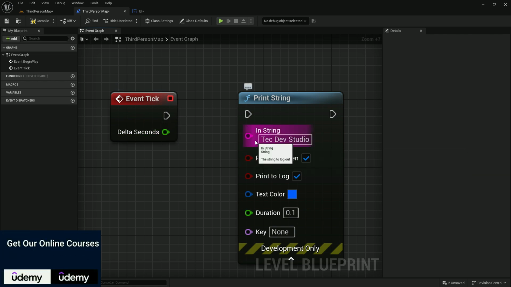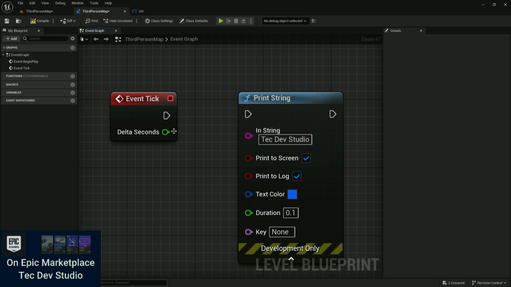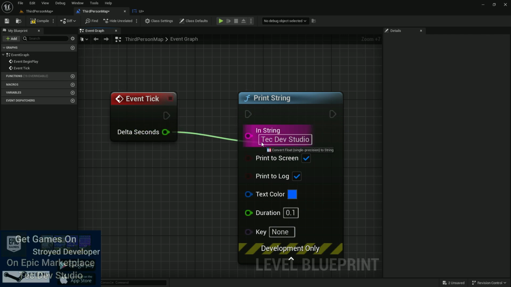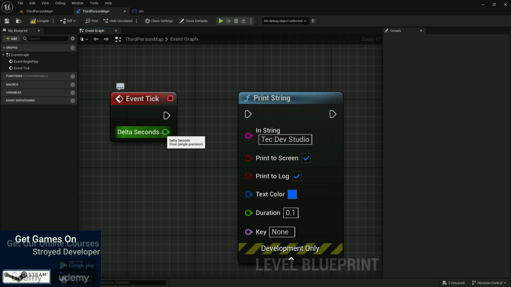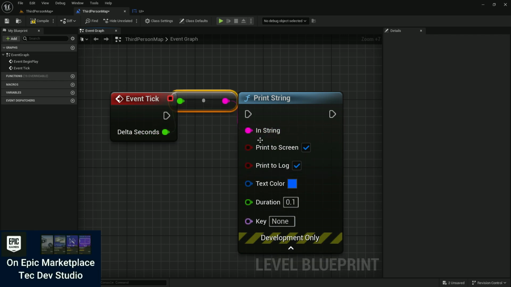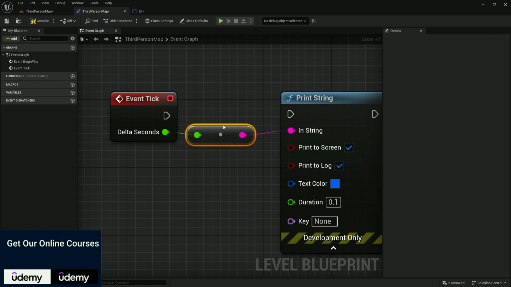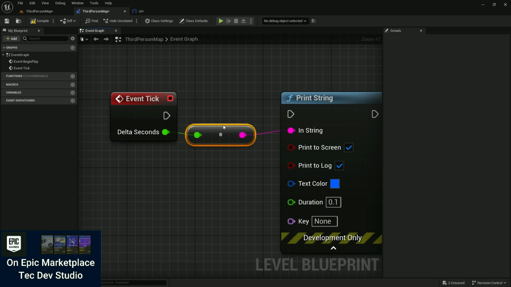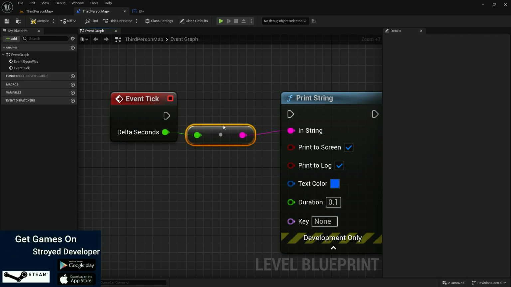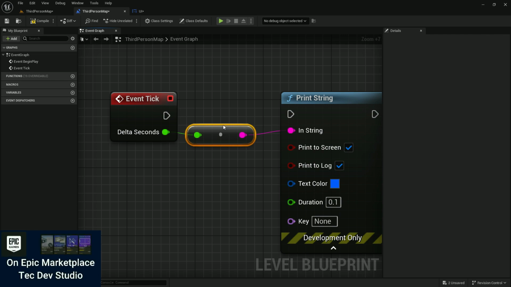So the funniest thing in Unreal Engine is that you can connect it like that. You don't need to add any conversion. Whenever you drag and drop, Unreal Engine automatically makes a converter for you, to convert the float to a string. That is the main feature of this string variable, that you can use pretty much anything, like boolean or anything, to connect.